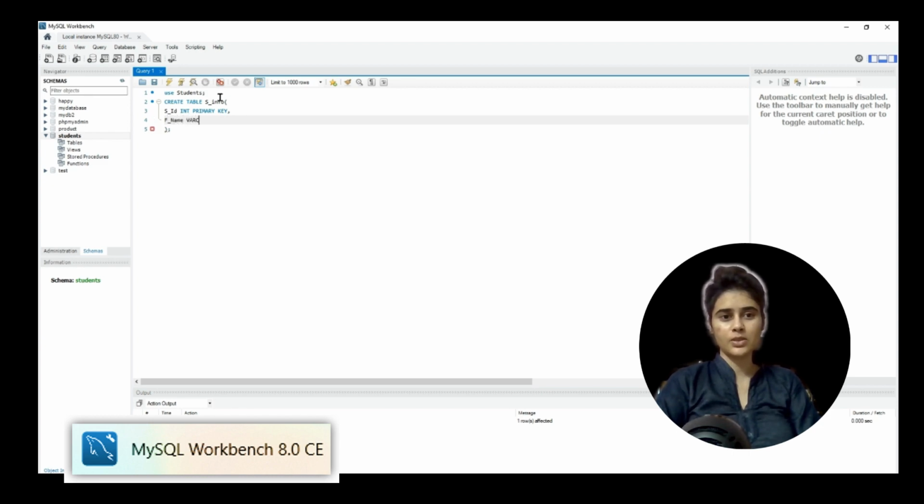Next we have student first name, we have data type varchar. Then next we have the last name, same data type and size. Next we have department, that is the student department, enter the data type, size. The last one we have phone number. Then we will execute it.